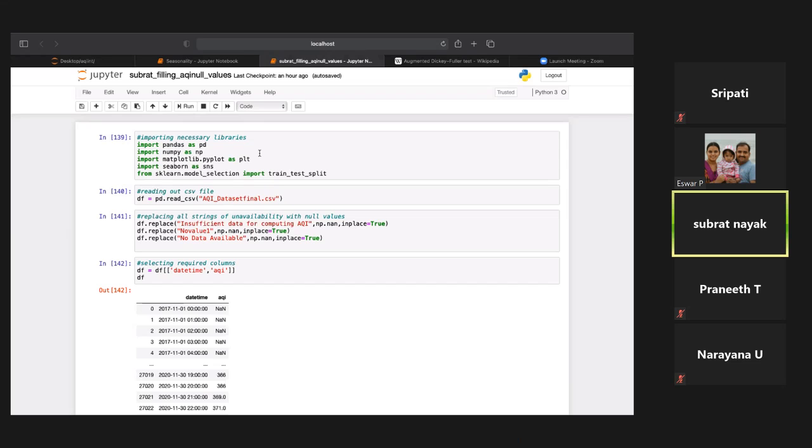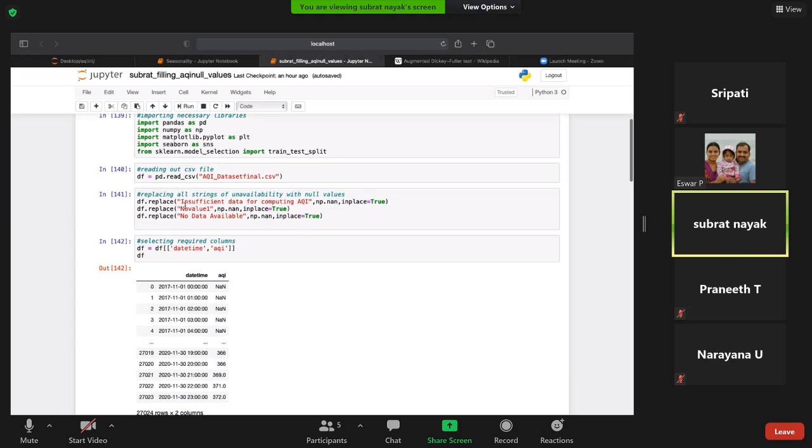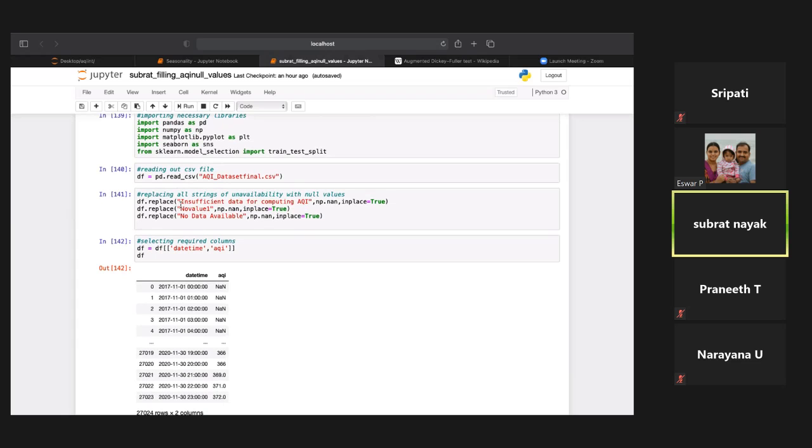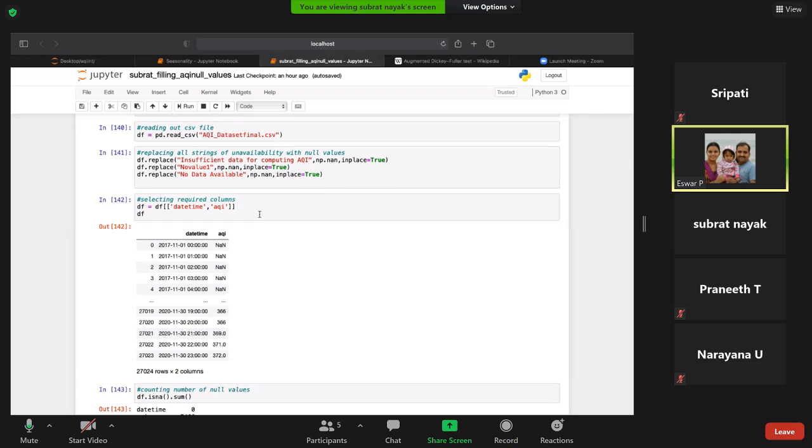Sir, first we are importing the necessary libraries. After that, I am reading the CSV file. Then I am replacing all the terms like insufficient data for computing, no value, and no data available with nan values. Can you add one more line here, which replaces none with np.nan?